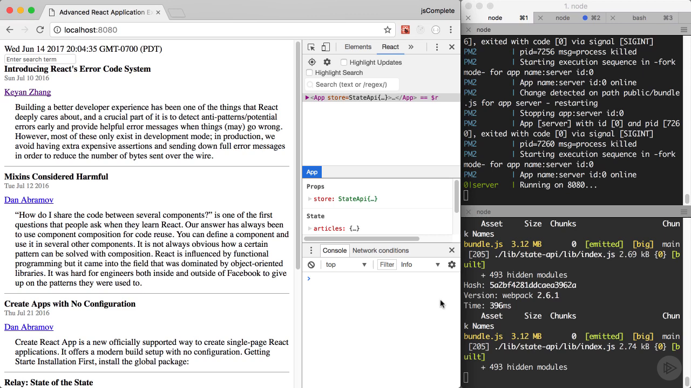Cool. So the reason I started a timestamp timer here is that in the next module, we're going to talk about the performance a little bit. And we're going to see how putting things on the state is going to affect the performance of the React application.